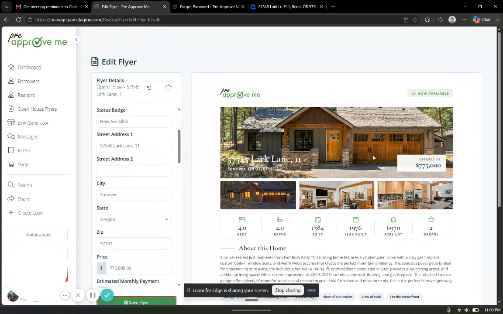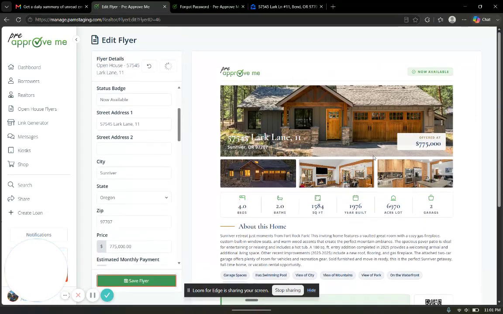So that is how easy it is to create a flyer. You can do this from your phone. You can do this from the web portal. And so can your realtors.